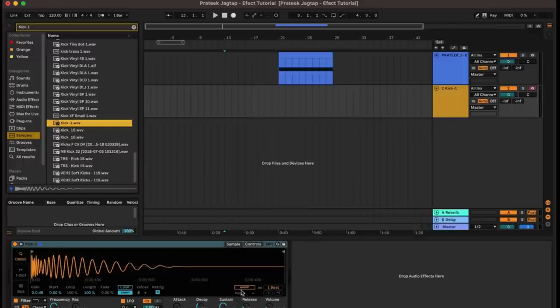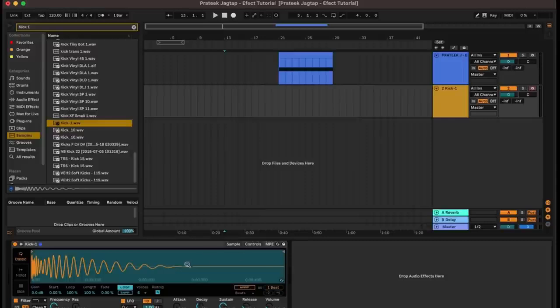As you can see here, the snap switch is enabled. I'm quickly going to disable that and enable the loop selection that we have for this particular clip. And now I'm simply going to automate the length of this particular clip to get the desired sound. Now let's see how it is done.